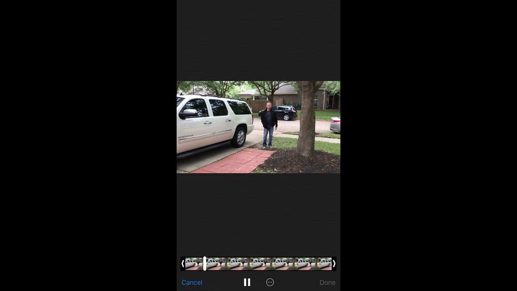Rolling and action. So right after I say action and before he reaches behind him is where I want to get to.